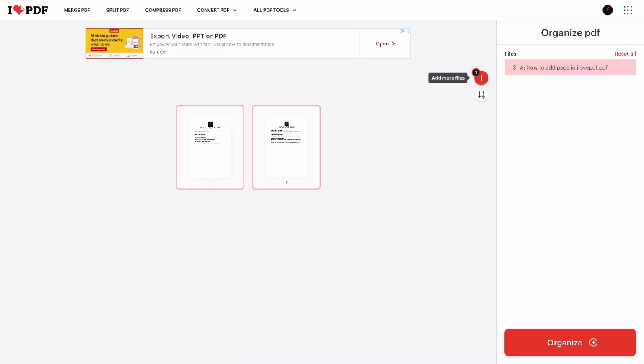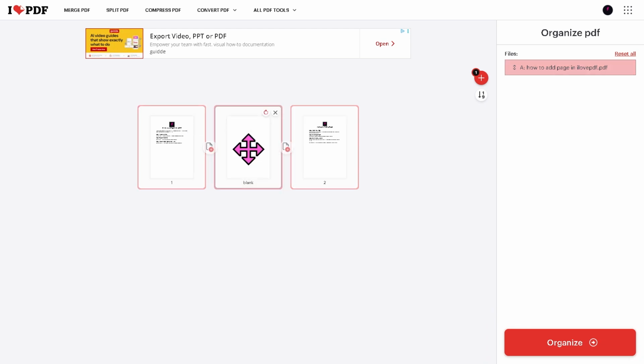And once you've done that, for you to be able to add a new page, all I have to do is simple. Hover your mouse in between pages of your PDF. You see there is going to be a plus icon which says add a blank page. If you click on it, you will notice that you have added a new blank page.